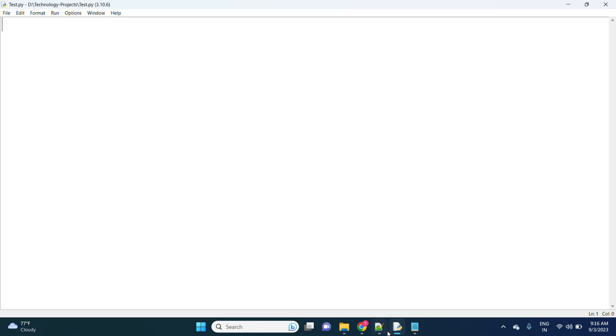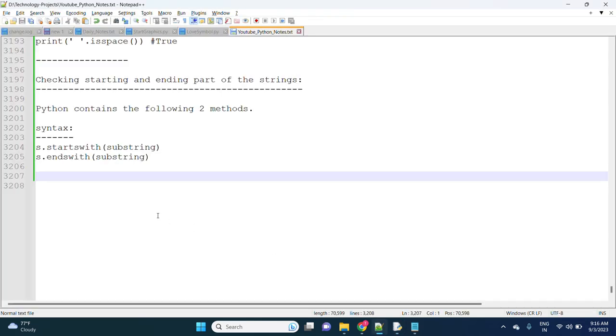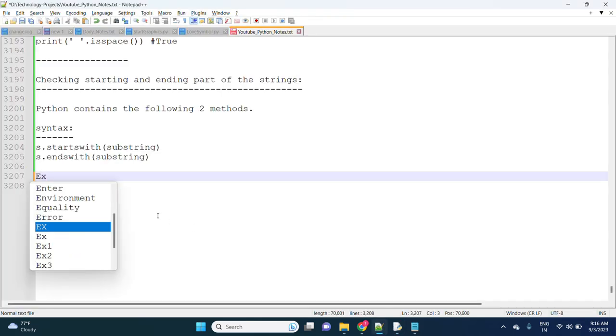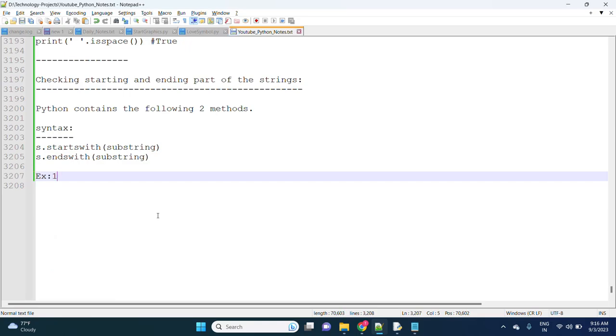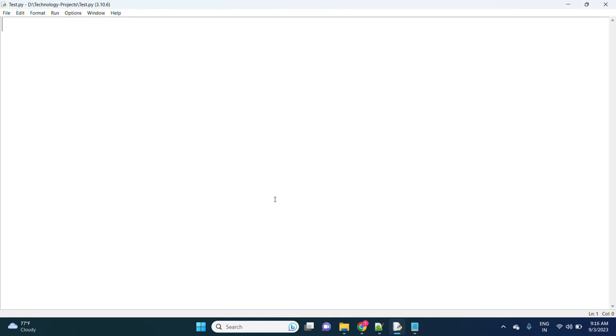First observe the normal example. Next I will explain another one. Okay, normal example. Example 1, I'm taking one string.